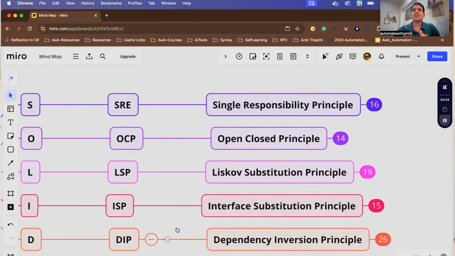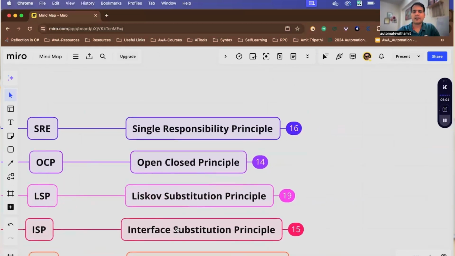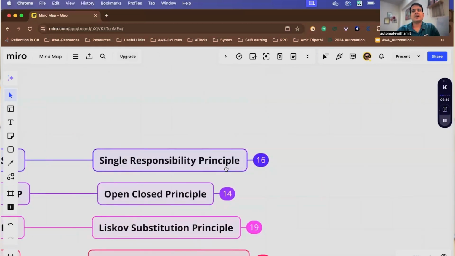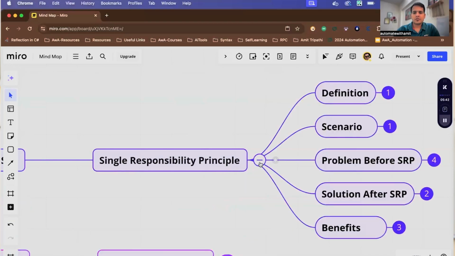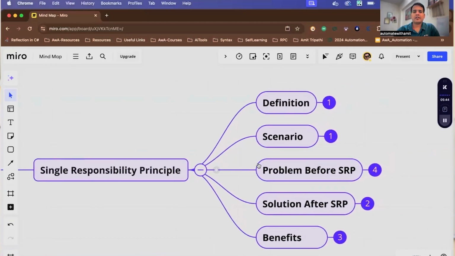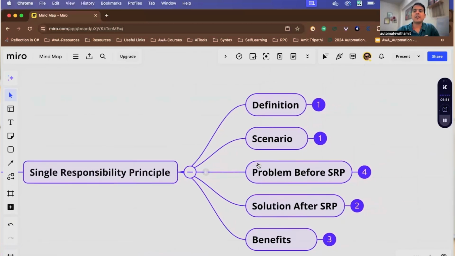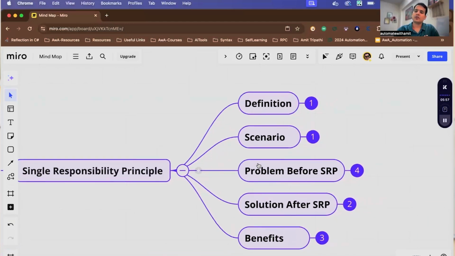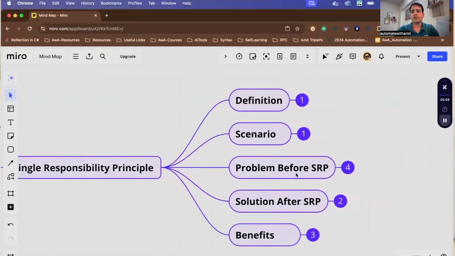So we will be going through each one of them one by one. Don't worry if you don't know or aren't aware of these, I'll explain each one of them. So let's start with the single responsibility principle. Here, I have divided this principle into 5 different categories to understand it better. First, we will understand the definition, and we will take one scenario through which we are going to understand these principles, and what is the problem before we apply each of the principles.